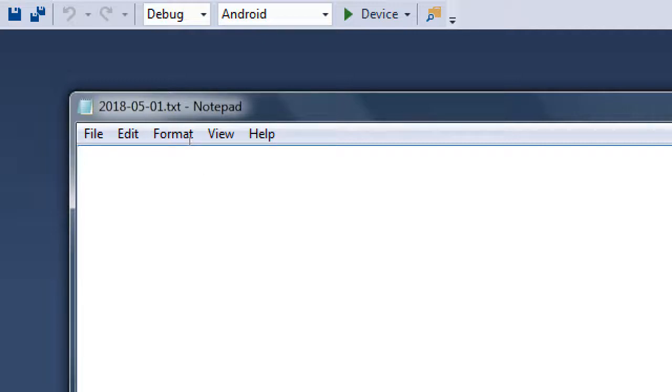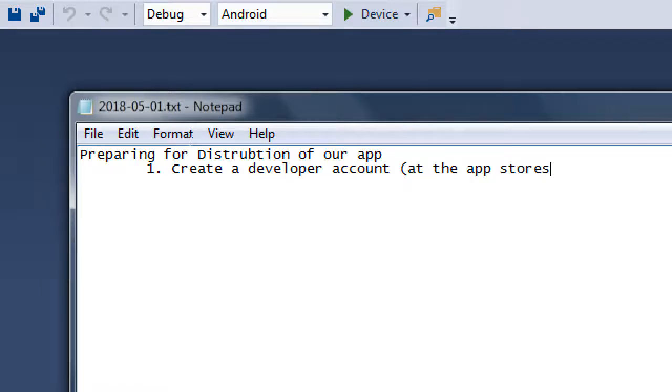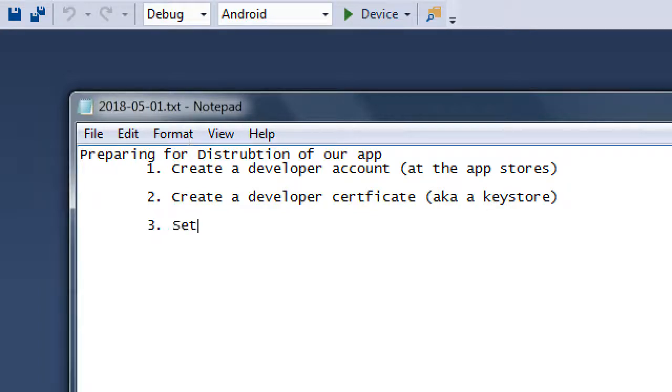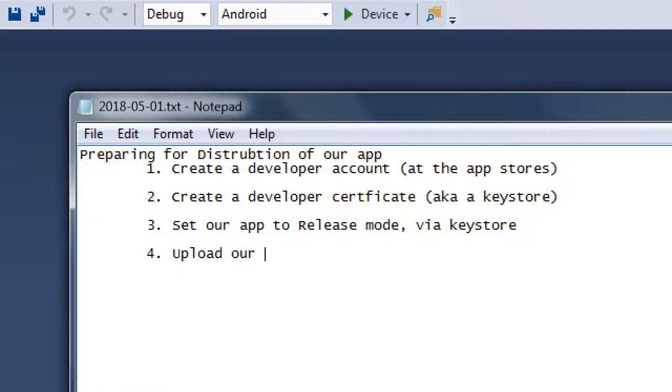Okay, so what we're gonna do, preparing for distribution of our app. So we've got some general concepts here. Create a developer account at the app stores. Create a developer certificate, aka a key store. Set our app to release mode via key store, and upload our app to our developer account, publish, and then of course the final step.